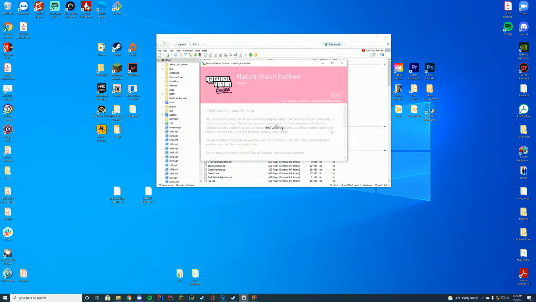This could take a minute depending on your system and how fast it can copy and read data. Obviously an SSD will go faster than a hard drive or something like that. Make sure you always install the main OIV file first, before you install any of the actual add-ons for this as well. So while this installs, I'm just going to let it finish up, and I'll be right back.